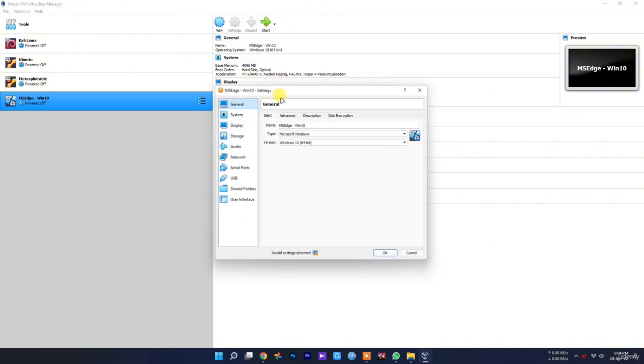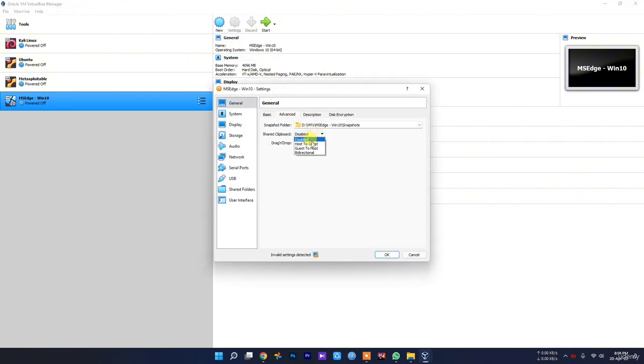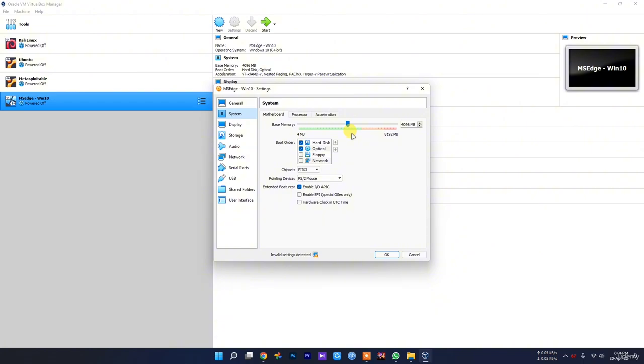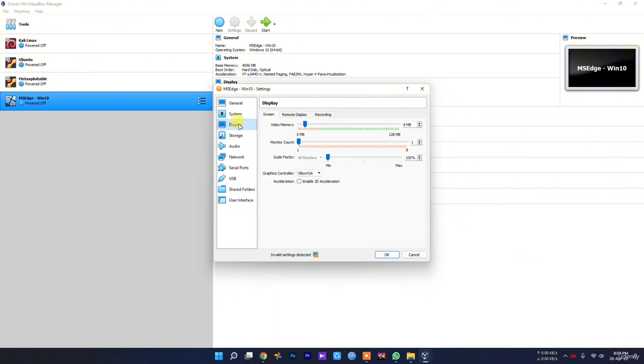So let me just change all of those settings. As I was saying, you need to select all of those as bi-directional, so that you can simply share clipboards from your Windows to this virtual machine. Without this, you cannot copy and paste in here. And then you select 4 GB as memory, because Windows is extremely power hungry, and make sure you select at least 2 processors. And display, select all of those as default.